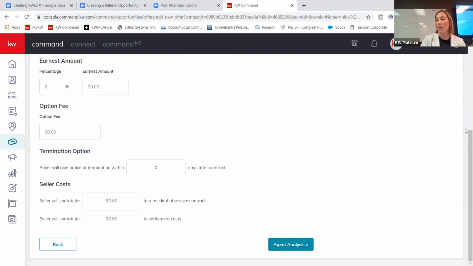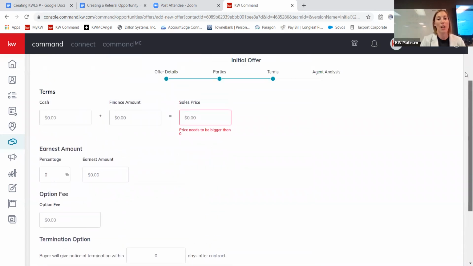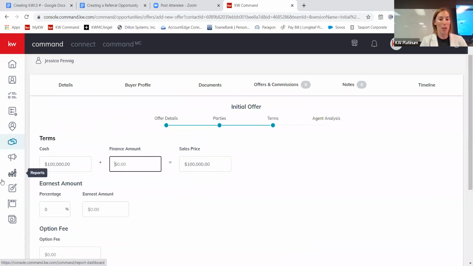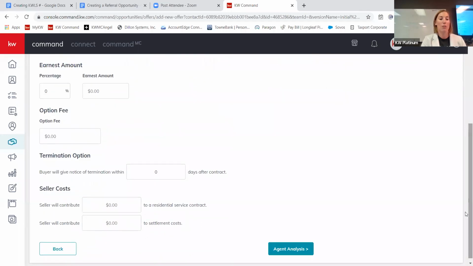Okay, so then we went on and we have agent analysis. This is where it's going to want to know information about your offer. We're going to say I put $100,000 cash down, and I'm going to finance $300,000 for a total sales price of $400,000. Now you don't have to, but you can put in your earnest amount. You can put in a percentage, or you can put in a specific amount. There's also the option fees, all the things that you can put in, but they're not required.